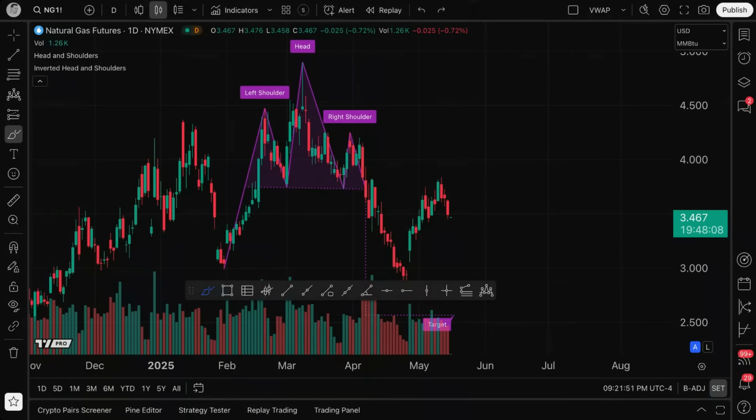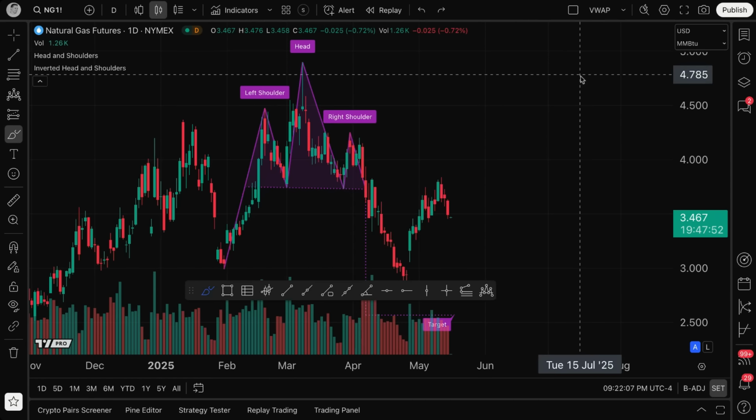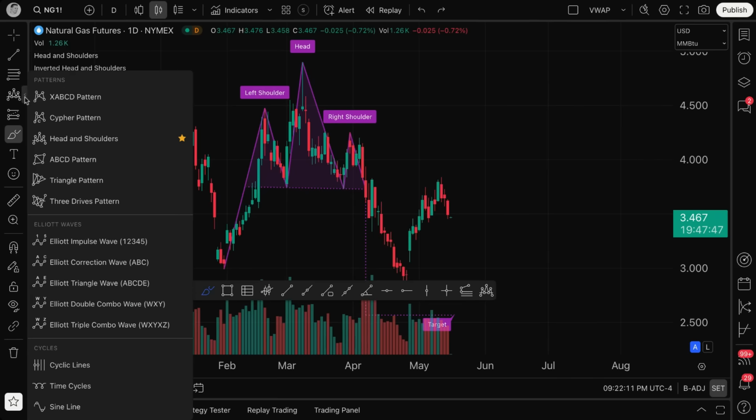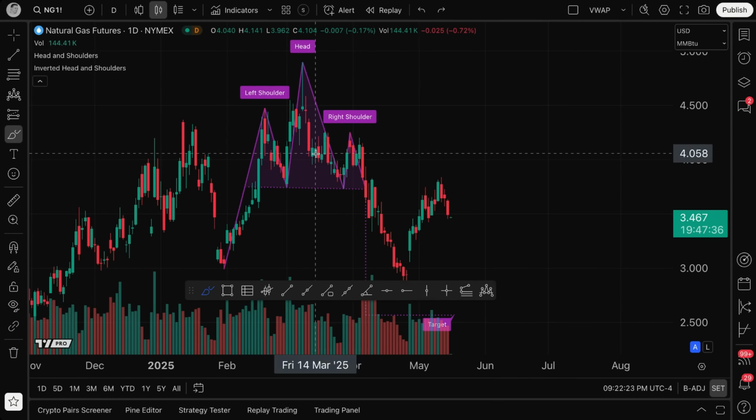Traders, this video is going to be an explainer about how the head and shoulders pattern works on TradingView. It's going to show you the indicator itself, which you can find in the Indicators, Metrics, and Strategies menu, and also the drawing tool, which you can find over here in the Patterns button. And then you'll see it says Head and Shoulders Pattern. So let's start by demonstrating the indicator itself and actually visualizing this indicator on the chart just like this.